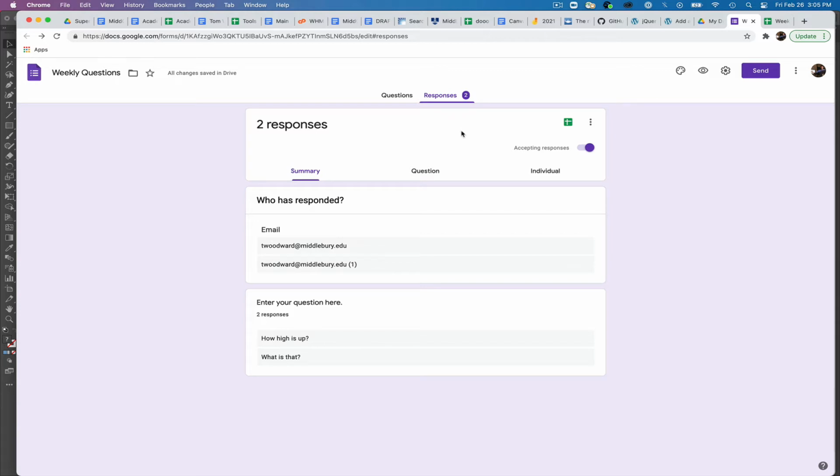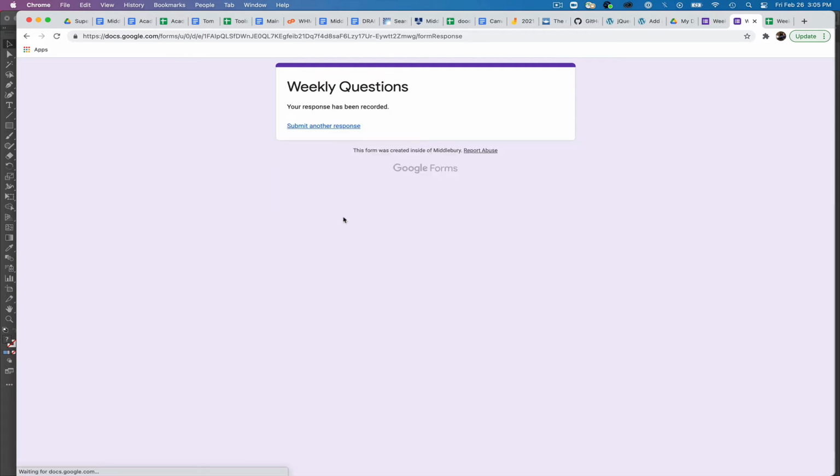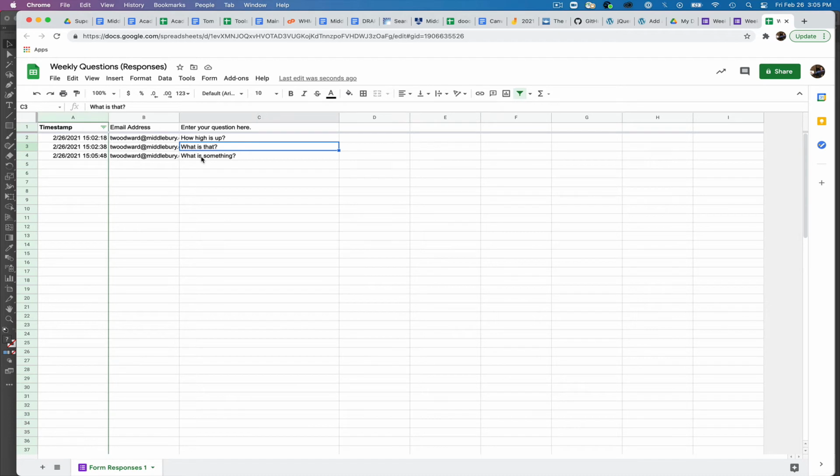You could set it up so students could see it or not, but you can also click here and create a spreadsheet for it to go to automatically. So just for fun, I'll enter one. So there's my question. I hit submit. There we go. What we see on the spreadsheet is it's just been entered.